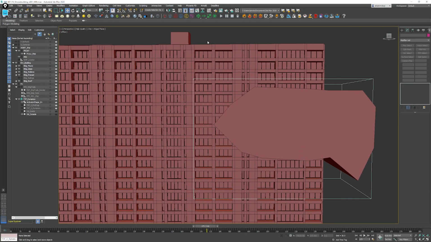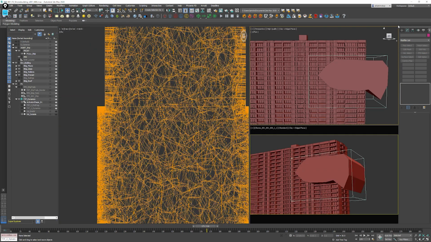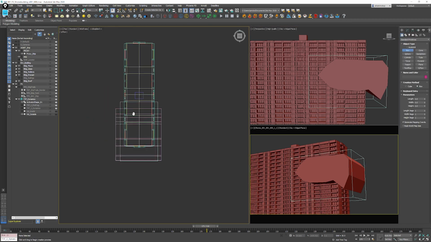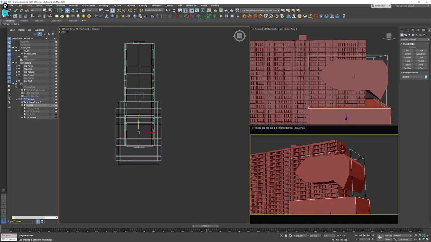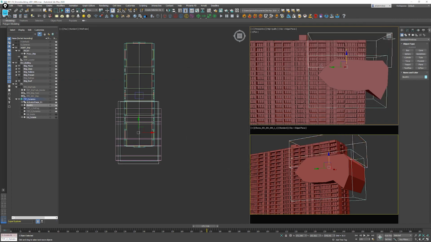The other thing is, let's activate the top area. So I think we wrote this stuff down. The roof collapse should be around 174. So what I'm going to do is, in the top view, create another box. Right click, object properties, display as box.